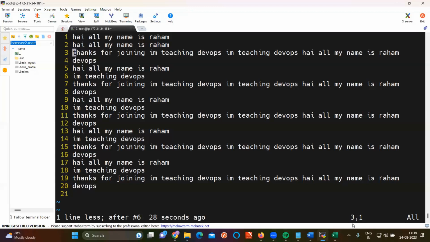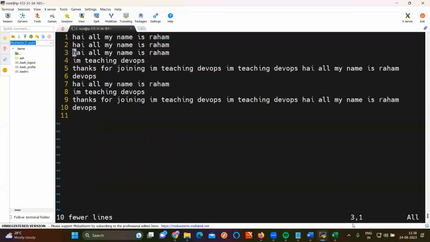Now my question: if you want to delete a single line, what is the command? I want to delete 10 lines. If I give 10 DD, the 10 lines are gone.